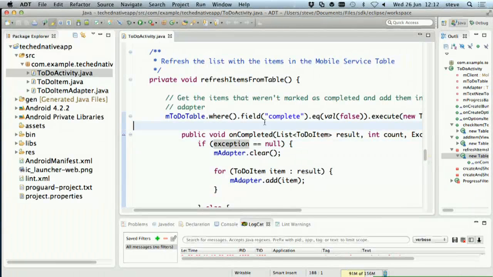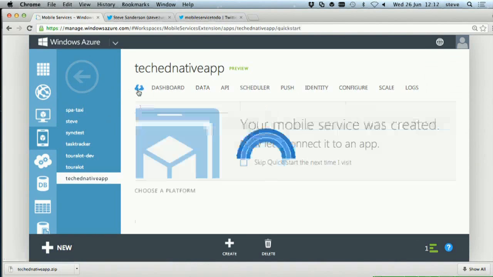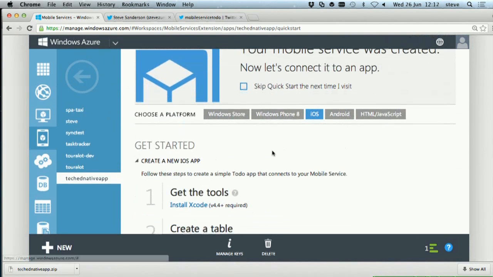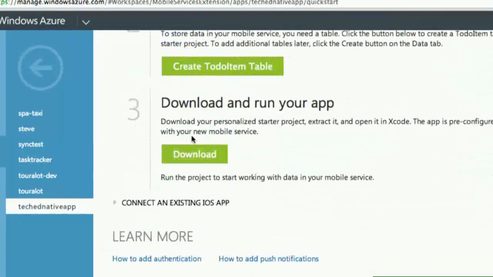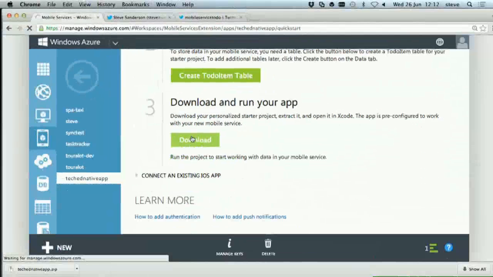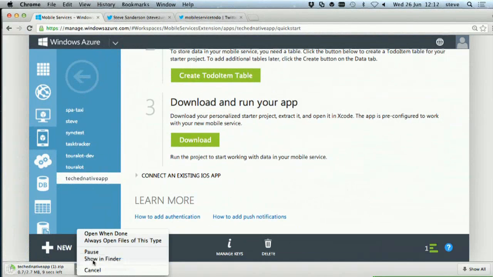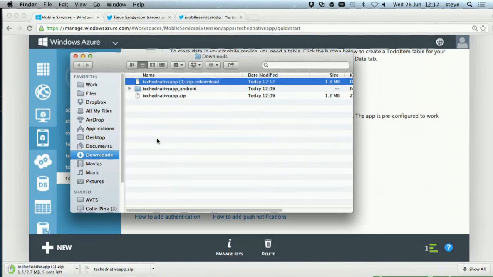Right, now let's do the same for iOS as well, because I'm going to develop the Android and iOS versions of this app in parallel. So I'm going to go to the iOS tab here and follow the same steps as before. Now I've already installed Xcode, I've already created the table, remember, so I'll just download the ready-made project there. So that's now downloading, and I'm going to unzip that when it finishes downloading, which will take another few seconds.